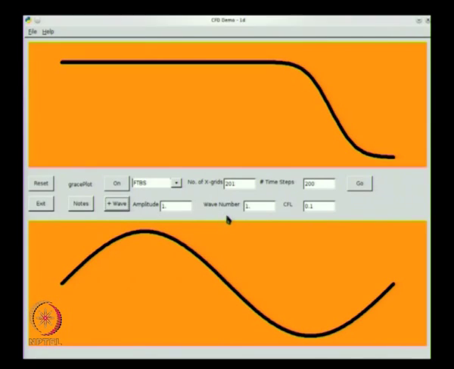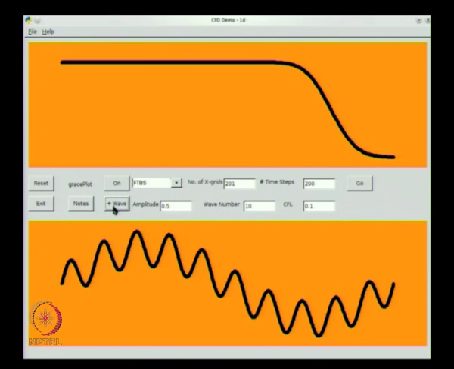I have a little thing here in the bottom where I can add waves. So for instance, I can add a sine x, okay, and to this I will make the amplitude smaller, so I can add with an amplitude of 0.5 a wave number of 10. So what I have done is I have done sine x plus 0.5 sine 10x, okay.